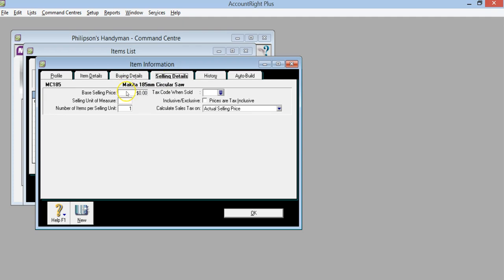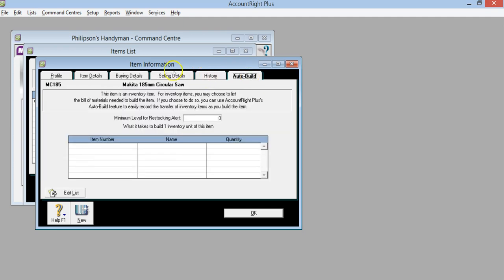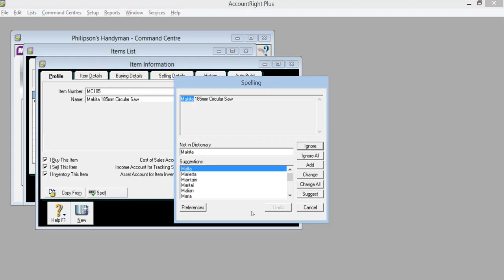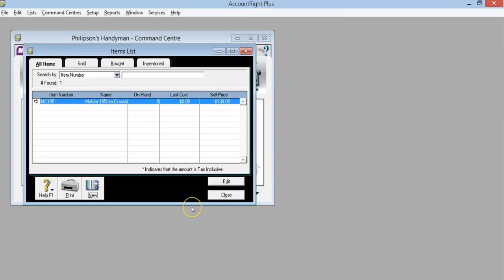Selling items. Our base selling price at this point is 138. Selling unit prices each, and our tax code when sold will also be GST. I don't think our prices are tax inclusive, so GST will be added to those prices. Nothing in history, nothing in auto build. So let's go. Okay. Spell checker. Okay, so that's one added in. We're going to deal with the on hand a little bit later once we've entered them all in.